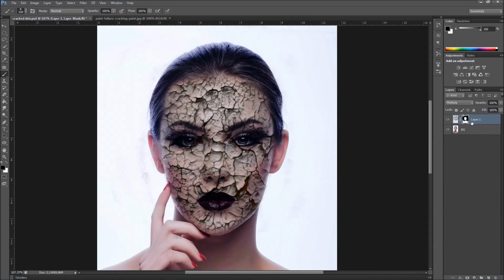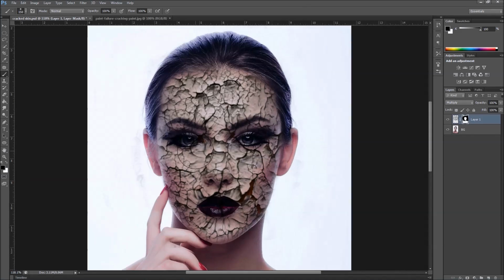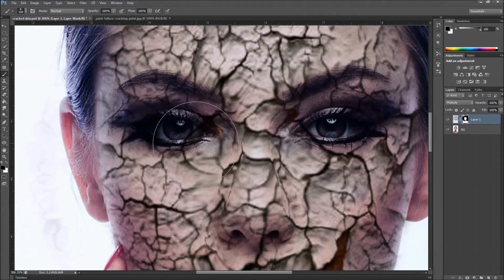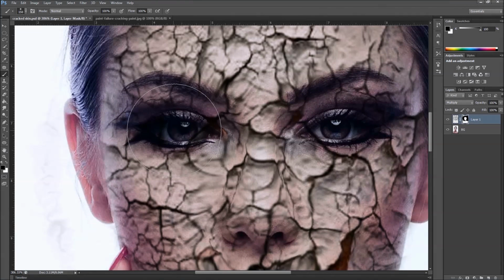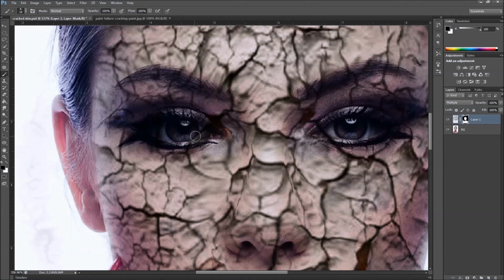So the next thing we're going to do, we're still going to work in the layer mask here, and I'm going to zoom in. And we're going to work on the eyebrows and the eyes and a little bit on the lips and on the nose, just a little bit, because you don't want all that cracking look on her eyes. So I'm going to reduce the size of my brush, and I'm just going to start going into this space here. I'm just going to go right around the eye, and I'm going to get all of that texture layer off of that space.